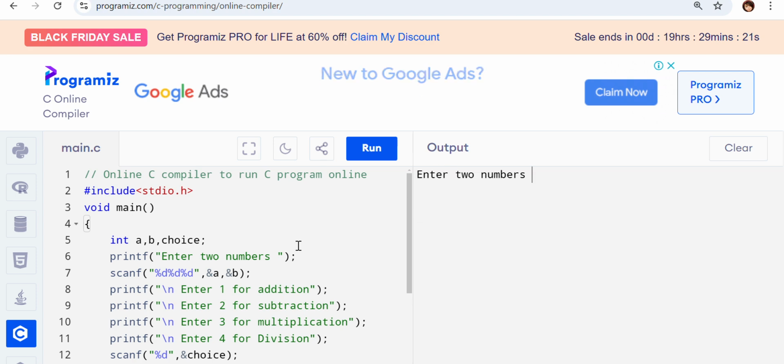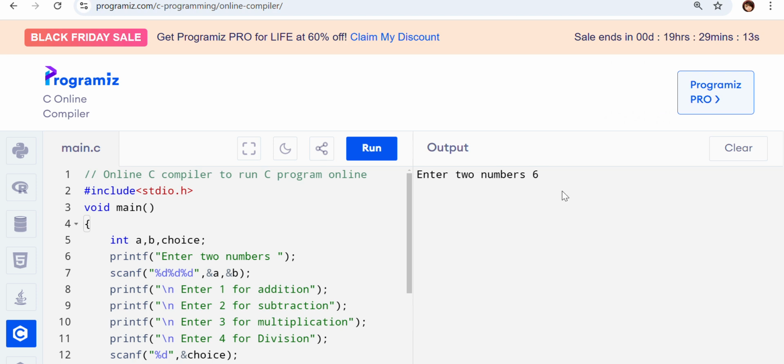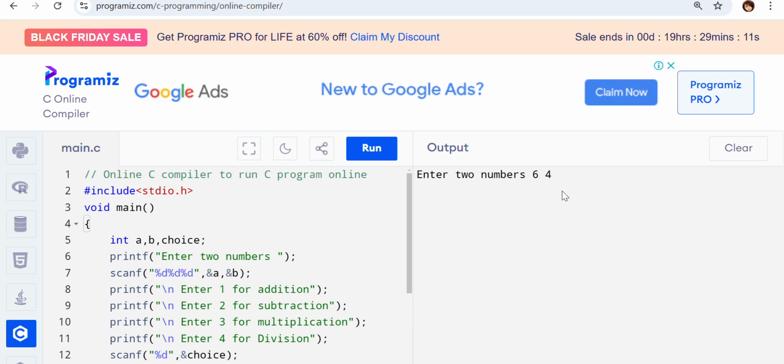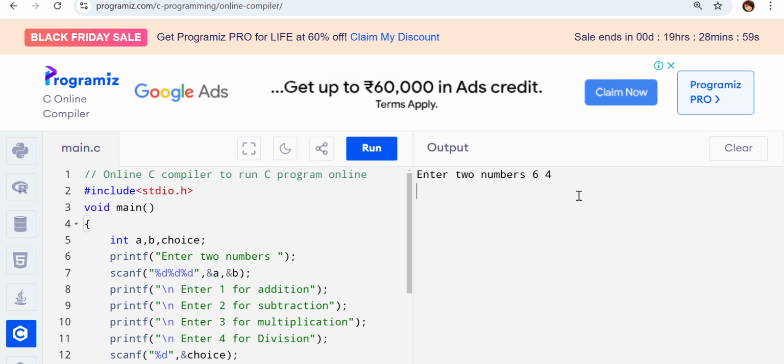Fine, so it's asking for entering 2 numbers, so I'm just entering 6 and I'll give 4. I'll give two numbers A and B. So A is now loaded with 6 and B is now loaded with 4. And then we have to give the choices now. Enter 1 for addition, all these things. So what happens?